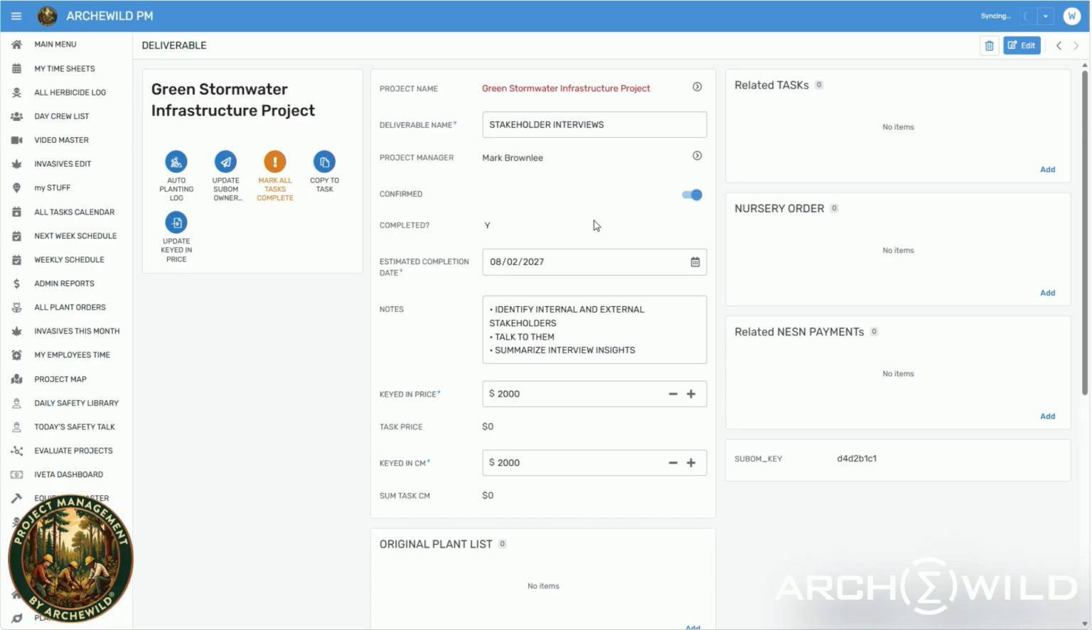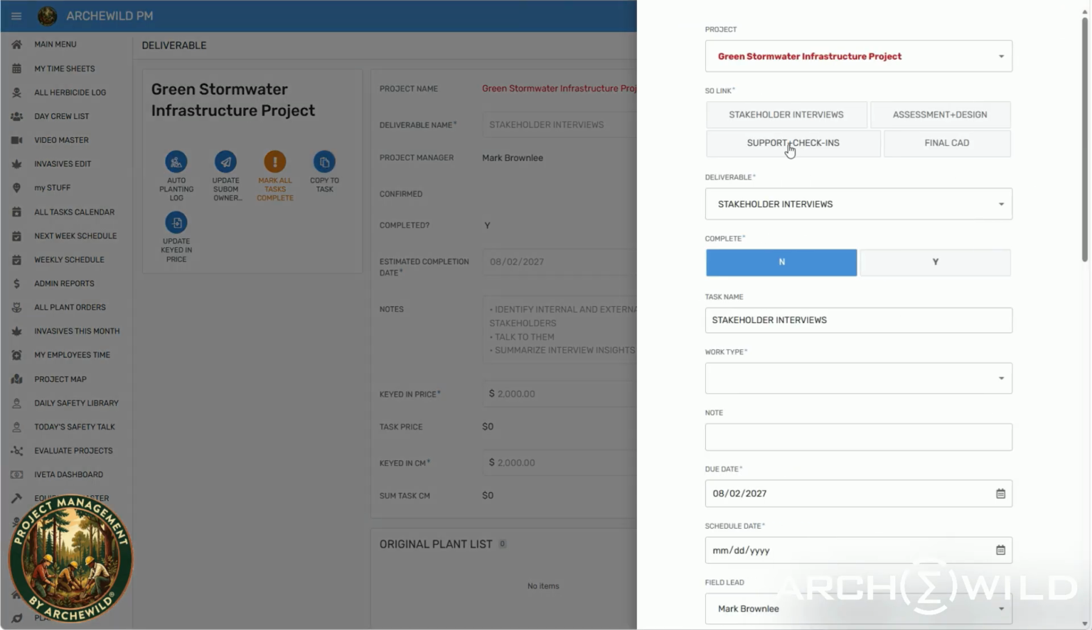And from here then, we can copy that and create a task from that. So we press the button to copy the sales order line item to the deliverable. Now we're going to press the copy to task button to copy the deliverable to the task, which will assign it to the deliverable automatically, which is right here. But then you also need to choose which sales order line item you're going to link this to. Stakeholder. And because we're doing it this way, all the names should match. See, sales order, deliverable, and task all have the same name.